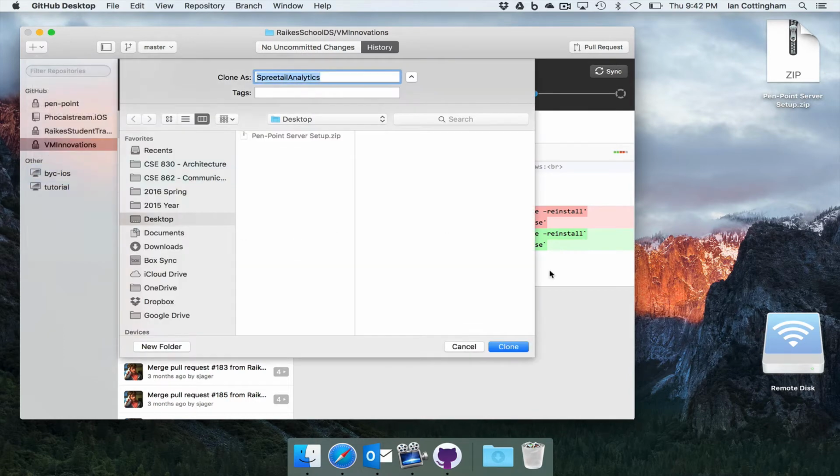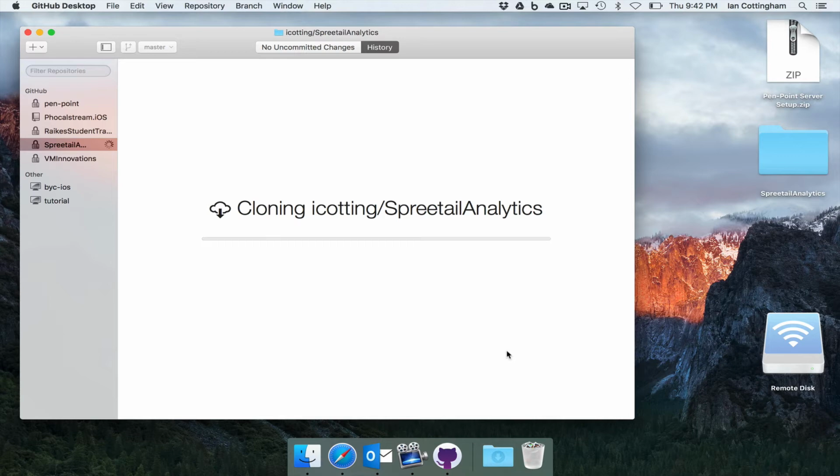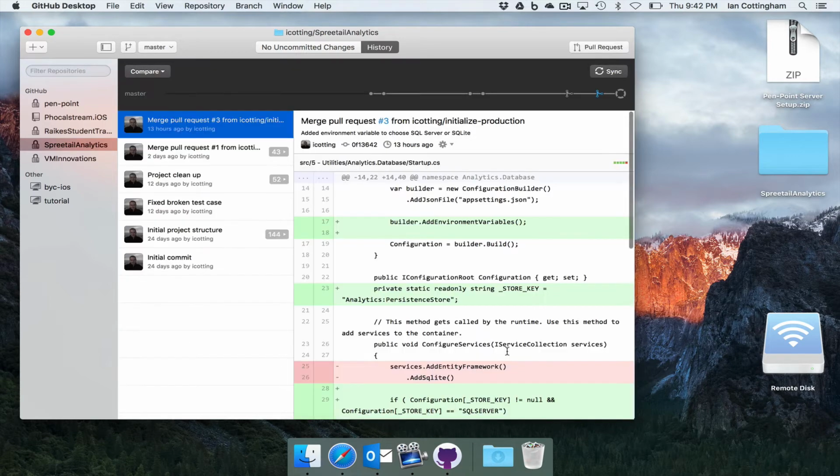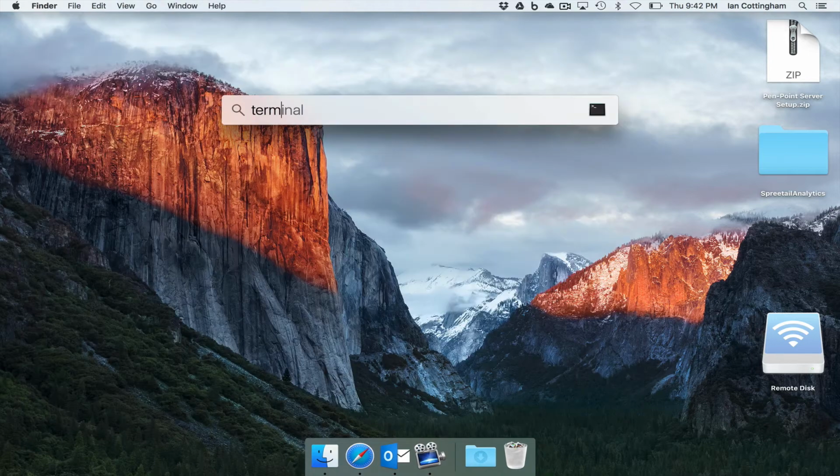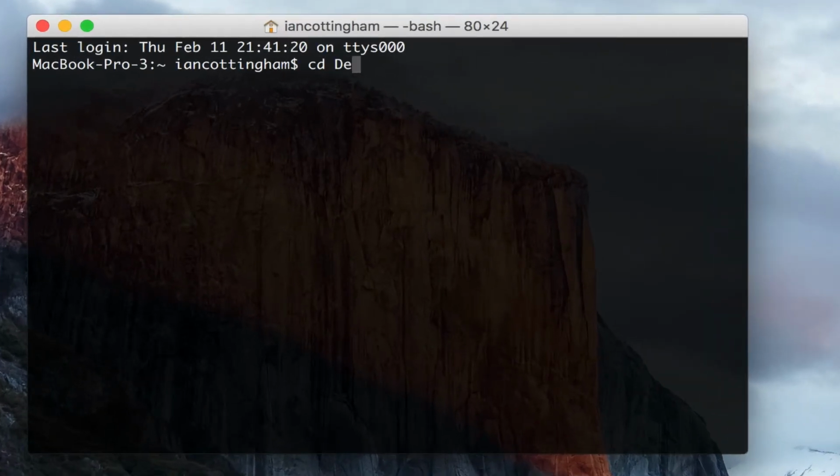Clone it. I'm just going to throw it on my desktop. You obviously can put it wherever you normally would put your stuff. So I've got the repo cloned. I'm good to go. So I'm going to go into the terminal. Change directory to the Spreetail Analytics, so the root directory.